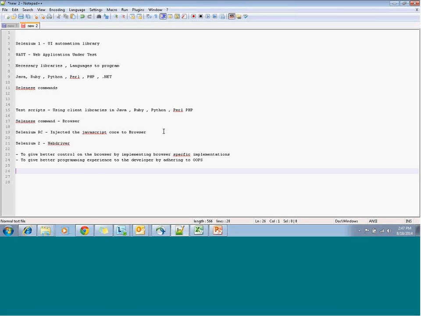Okay, Firefox driver, Internet Explorer driver, Opera driver, all these drivers are there. One of the advantages is that instead of using JavaScript to perform actions, you actually do things externally. So here the browser is not really performing the actions; the client libraries are directly doing the actions by using the WebDriver. So that is the advantage.